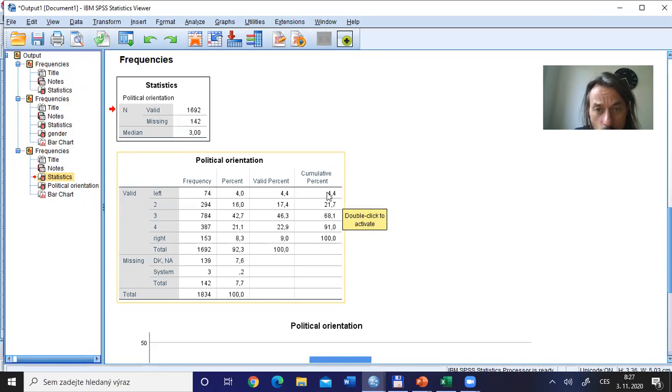And I will go through these rows up to the moment in which I first exceed, or get, 50 percent. And this is the third row. So it means that the median is code 3, as it is written in the previous table. So that's how we can compute the median from a frequency table. Once again, if I would like to interpret the median, I would say that the typical value somewhere in the middle of this left-right scale is people who are in the middle of political orientation.